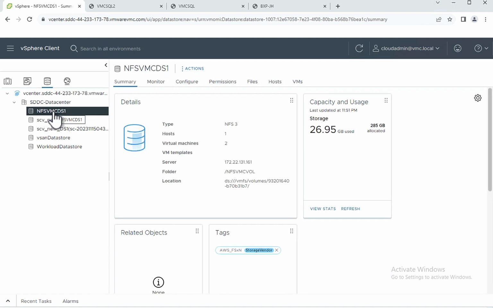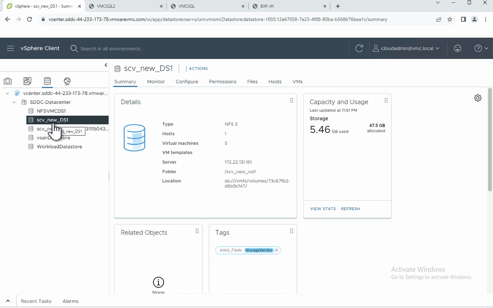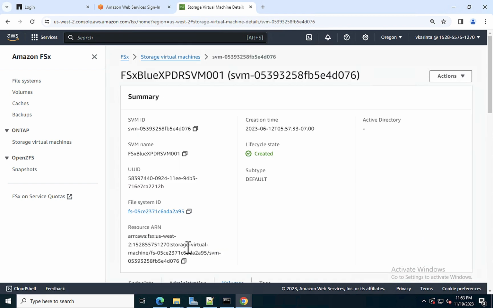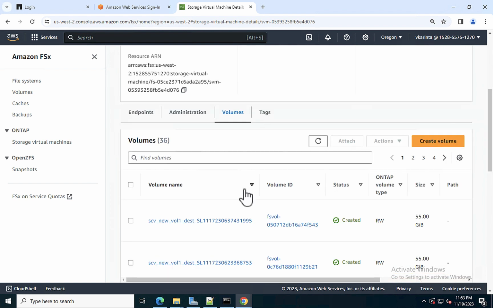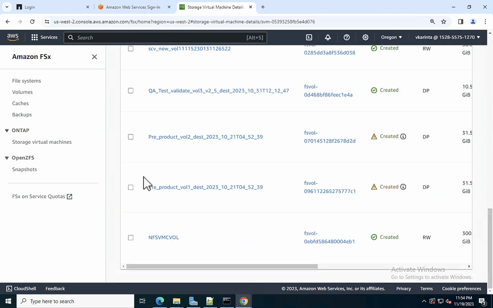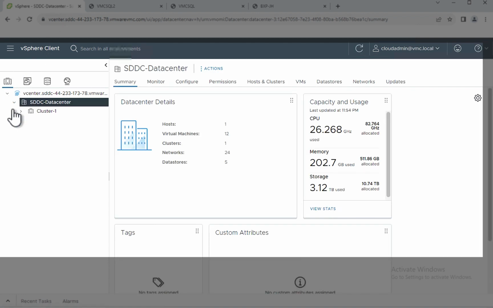First, I will show you the NFS data stores that we have in the SDDC. As you can see, we have two data stores, NFS VMC DS1 and SCV new DS1. We will now switch to the AWS portal to take a look at the FSxN file system from which these NFS data stores have been provisioned. You can see those volumes here. Let's go back to the SDDC and start the installation process of BlueXP backup and recovery for VMs.